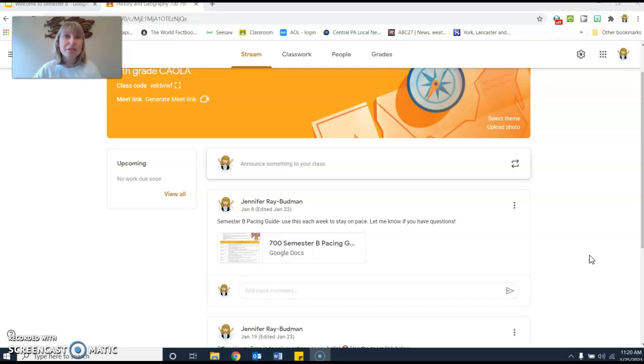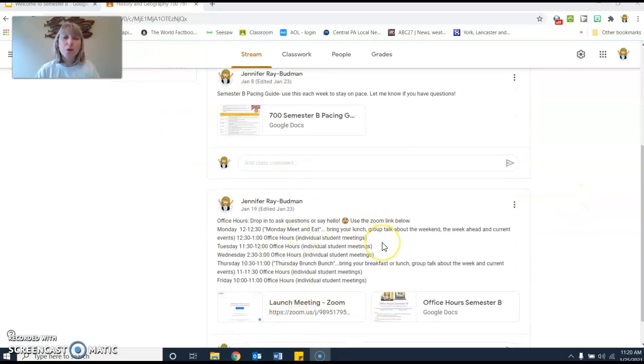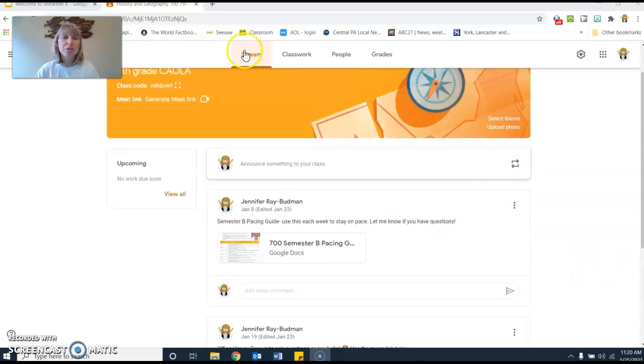Or you could just download it to your computer and cross it off virtually if you want to do it that way. But here's the pacing guide for the entire semester. We may have to make a few alterations here and there, but hopefully it's going to stay pretty much the same. Here is all the information for office hours, including the Zoom link. So anytime you need to meet with me during office hours or anytime, this is the Zoom link that you'll use, and that's all found on the stream.